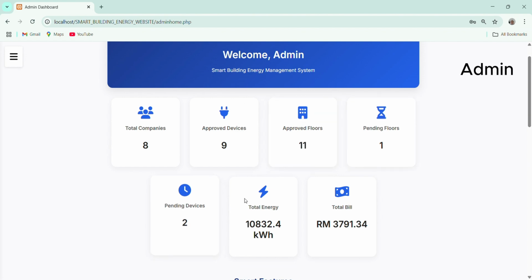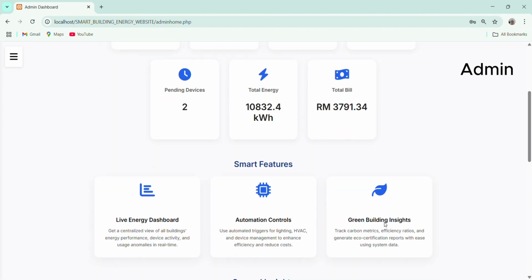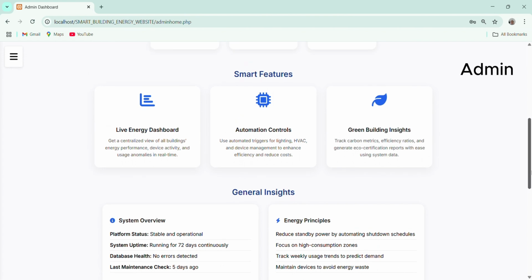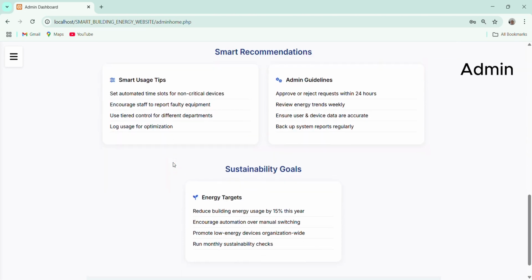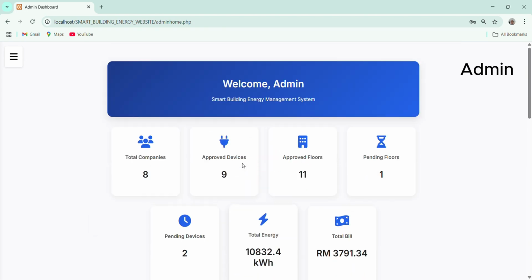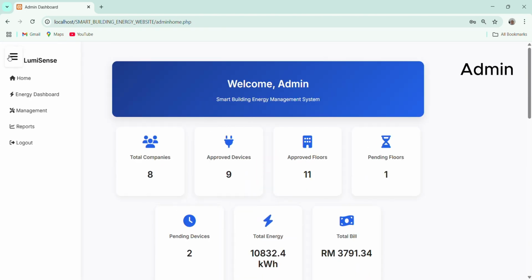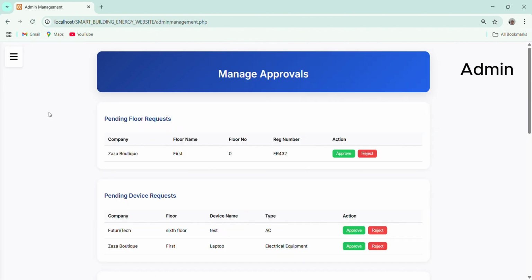Both the devices and the floors are totals across the companies, and also the pending floors, the pending devices, total energy, and the total bill are a sum of all the companies registered to our system. It also displays the smart features our system has, and the general insights, the smart recommendations, and the sustainability goals of our system. So we have the slide bar. It's the same as the user has: home, energy dashboard, management, reports, and logout from the system. So we go to the management page first.